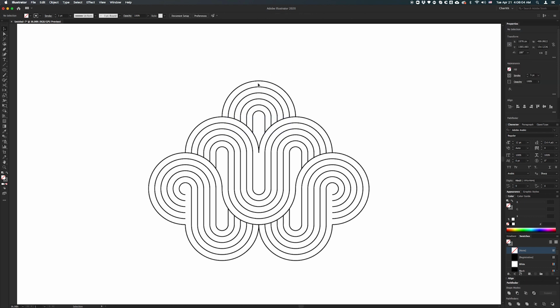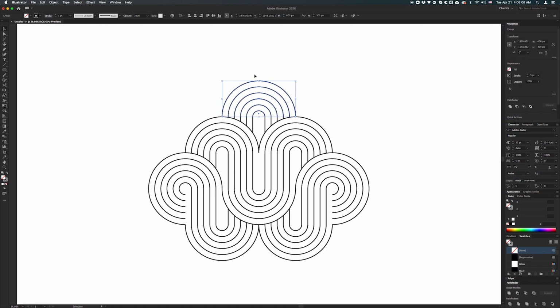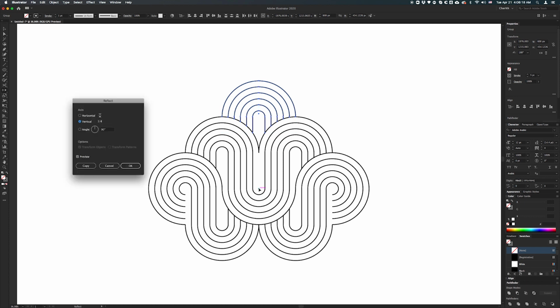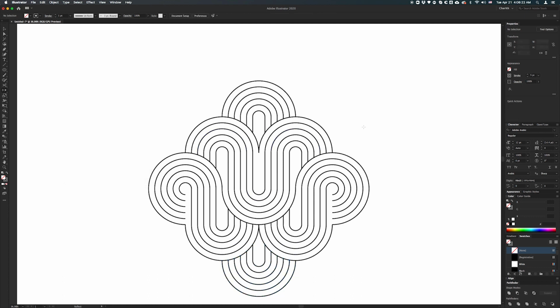with two lines. Oh, now we cannot select because we locked it. So make sure you unlock everything. So now you can select these two and then reflect towards the bottom, just like this. So now we complete the basic shape, but still we need some perfecting to do.